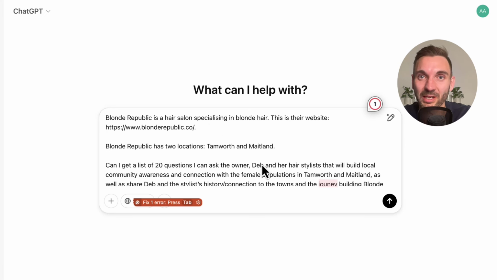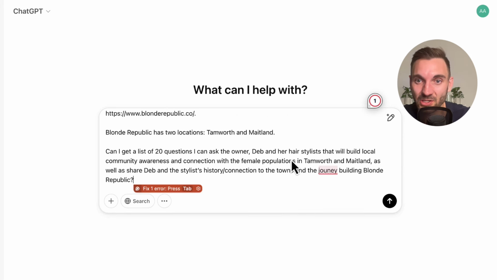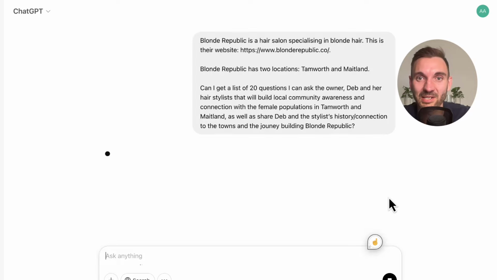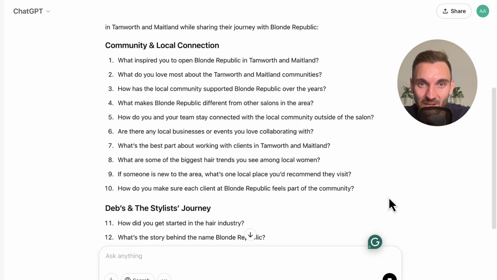Blonde Republic has 2 locations, Tamworth and Maitland. Can I get a list of 20 questions? You can ask for as many as you want. I can ask the owner, Deb, and her hairstylist that will build local community awareness and connection with the female population in Tamworth and Maitland, as well as share Deb and the stylist's history, connection to the town, and the journey building Blonde Republic. Let's see what ChatGPT sends back. So ChatGPT is giving us the 20 questions.